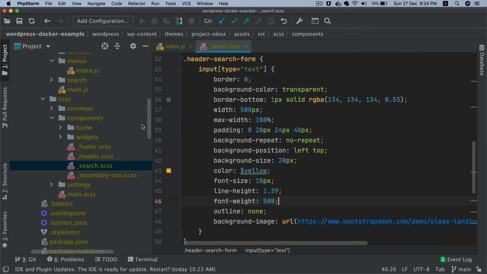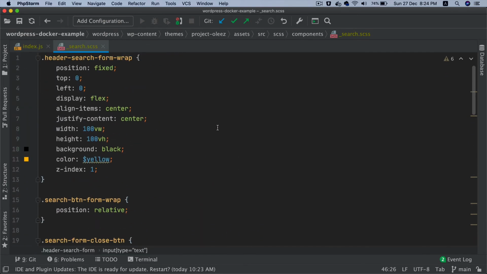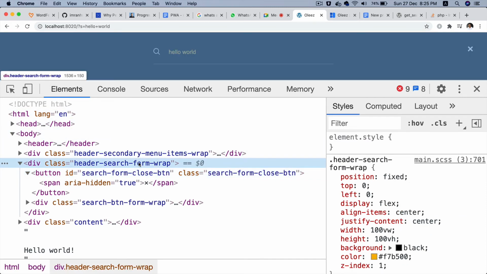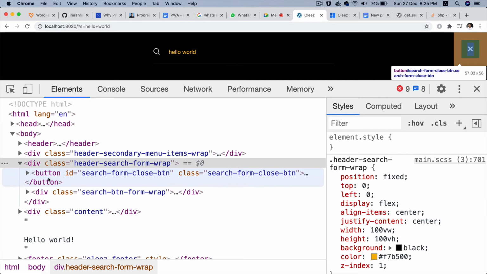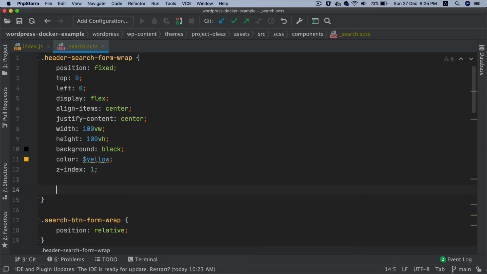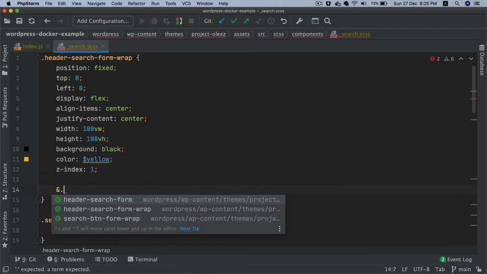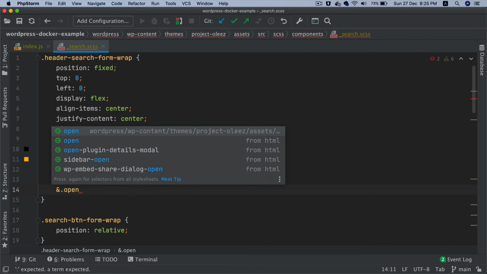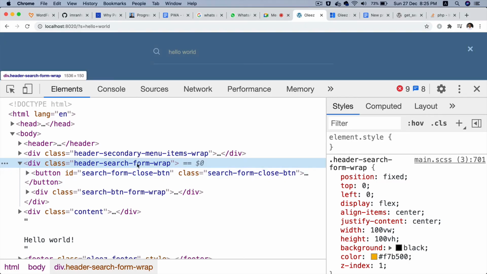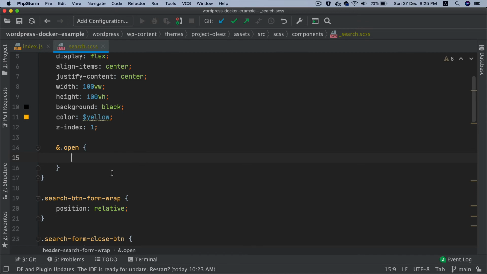Where's my search? Here it is. So I want to show this form only when the button is clicked. Sorry, only if it has the class called open. So where is my main container? My main container is basically this header search form row. This is the main container which is holding everything, the button and the form itself. So what I'll do is inside of this I'm going to say ampersand, which means use the same class, and then dot open. So if this has a class called open, then go ahead and show it.